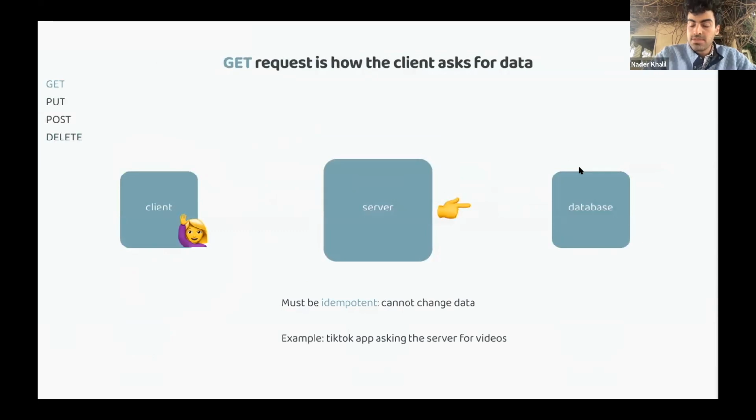There are 4 verbs that I'm going to go over that we're going to use for the building today. A GET request is how a client asks for data. The important thing here is that it's idempotent, which means it cannot change the data. I should be able to call a GET request 1 time or 1,000 times, and it's really important that we don't change the data. An example here is TikTok getting you videos. If I open up the TikTok app 1,000 times and it modified the videos, that would be a problem.